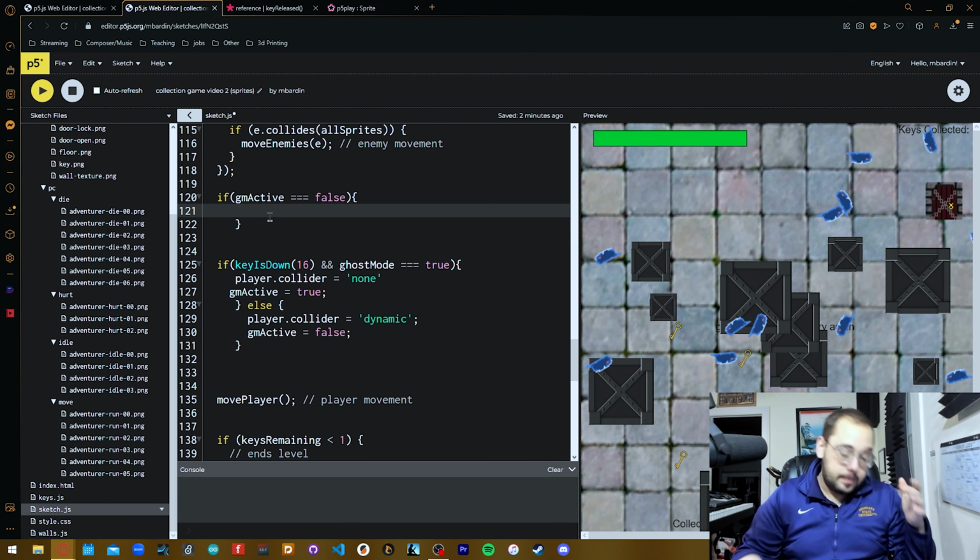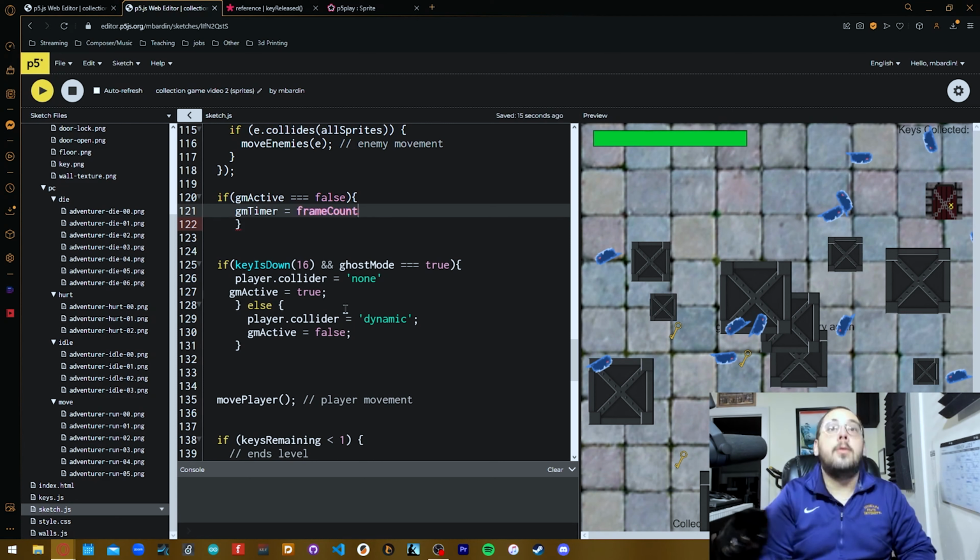So we've got that there. So if it's false, then we will say that it wasn't called ghost mode, it was GM timer. It's going to equal the frame count.